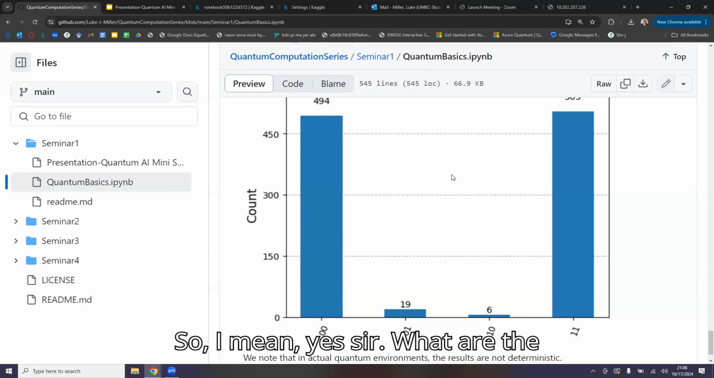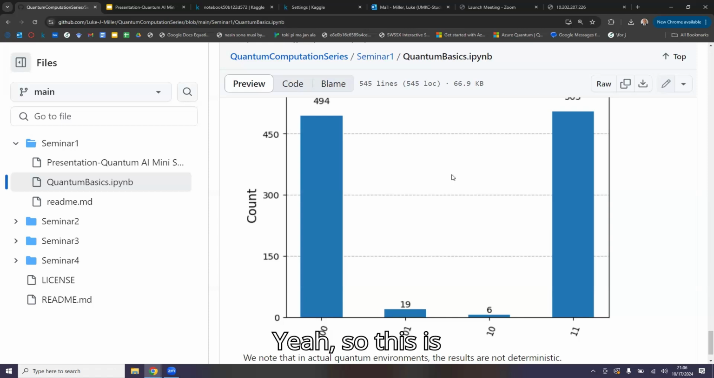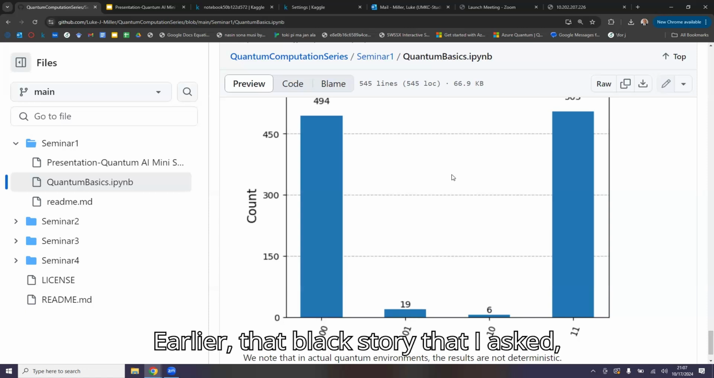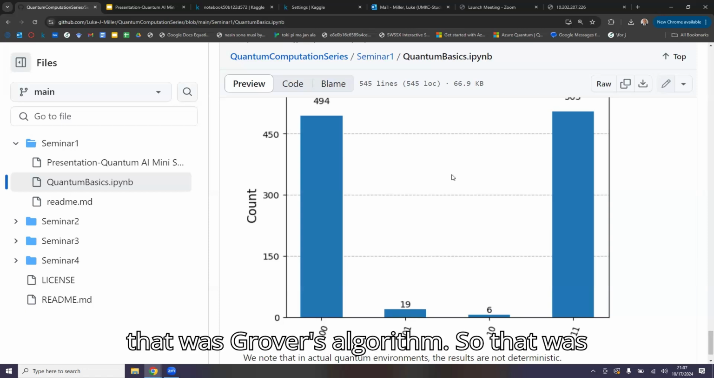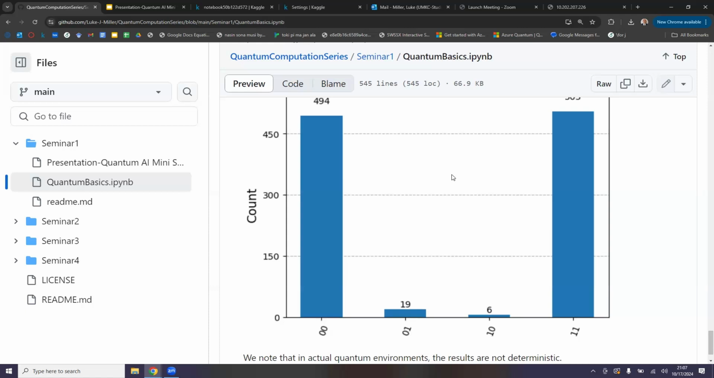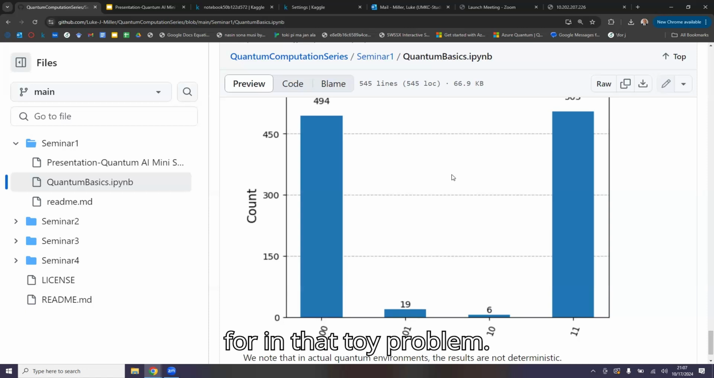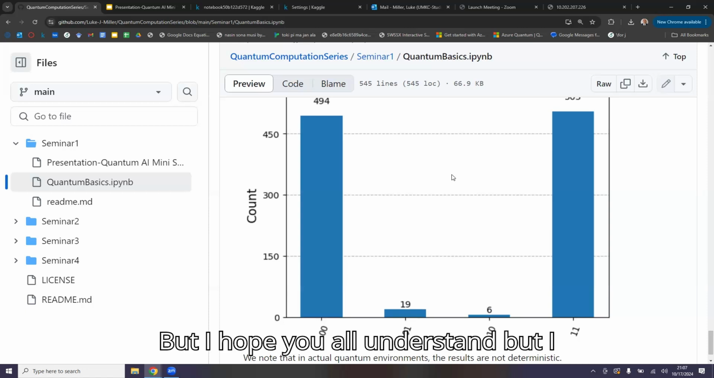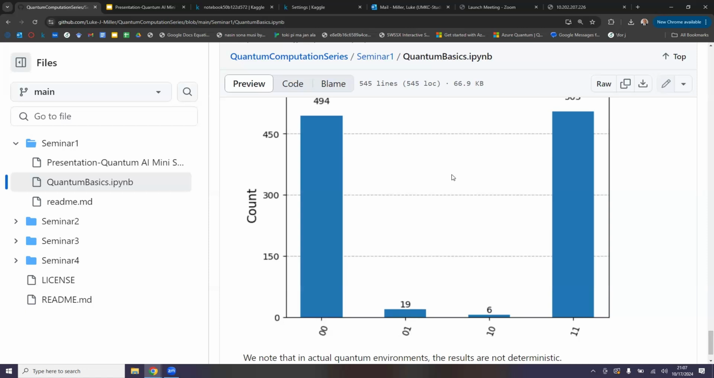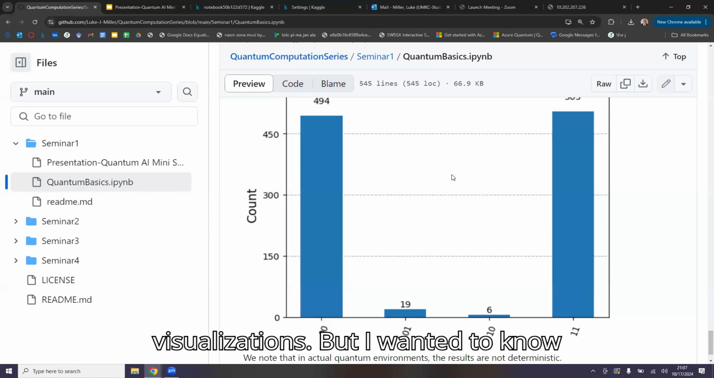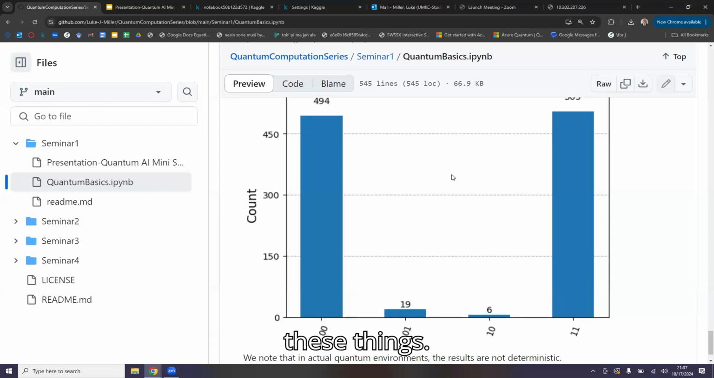For the problem that you're trying to simulate, you need the wind field to see how. Yeah, so this is just a toy problem. I'm just showing that you can angle qubits and the results that you'll get, and that you can place qubits into position. Earlier, that black screen that I had, that was Grover's algorithm, a real search algorithm. Now we're searching a space of 4 in that toy problem. I didn't want to waste a bunch of time on visualizations, but I wanted to show how simple it really is to implement these things.